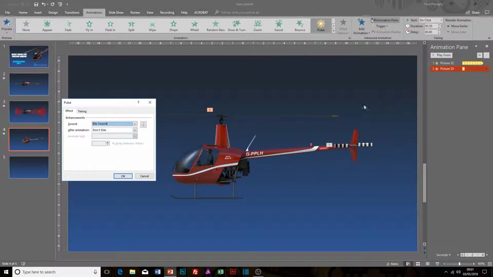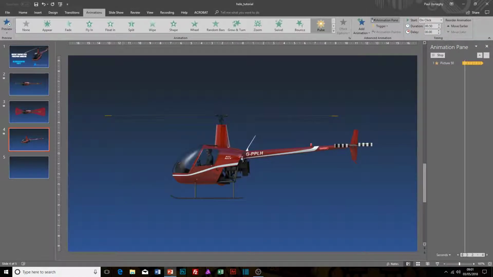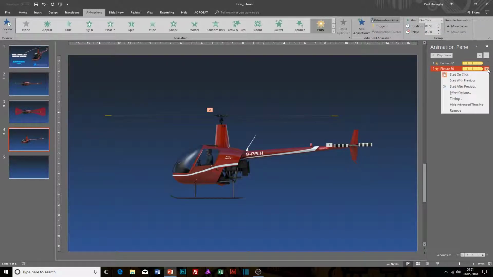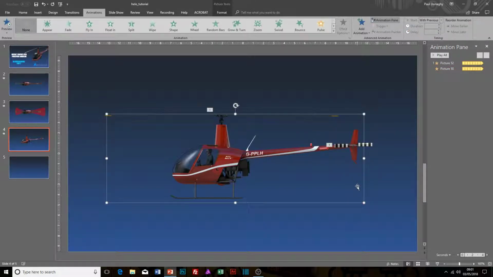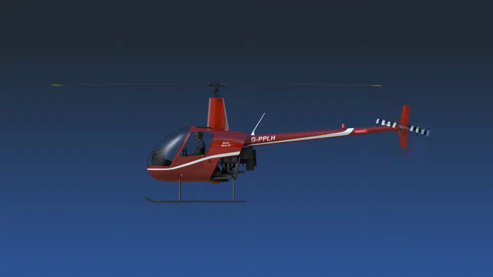So effect options, quite simple on this one. I'm just going to keep the duration like that, and I'm going to again until next slide. So I want that one to pulse until I click off the slide. What I'm going to do is just start with previous, because I want that to pulse the same as when I animate the tail rotors. So now if I go to Shift F5, you can see it pulses. Now it's just like a visual fudge really, but it works quite well.